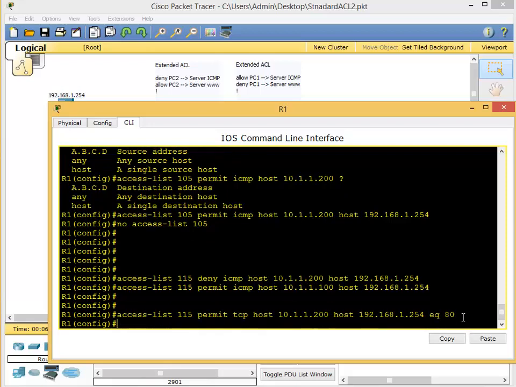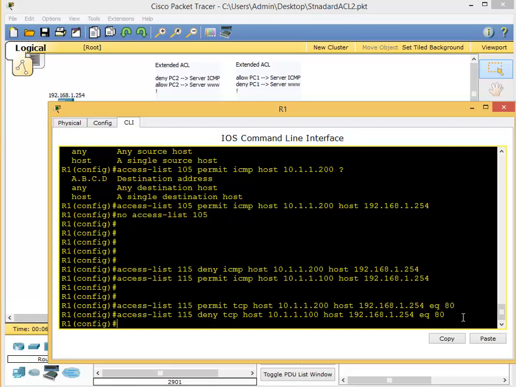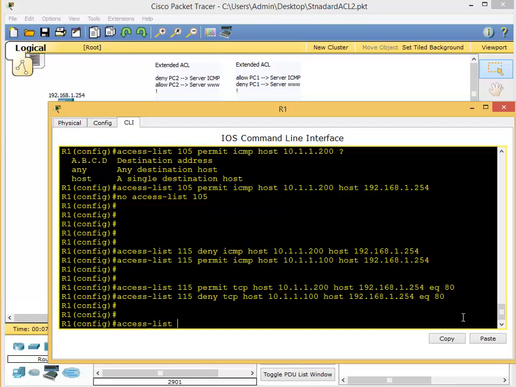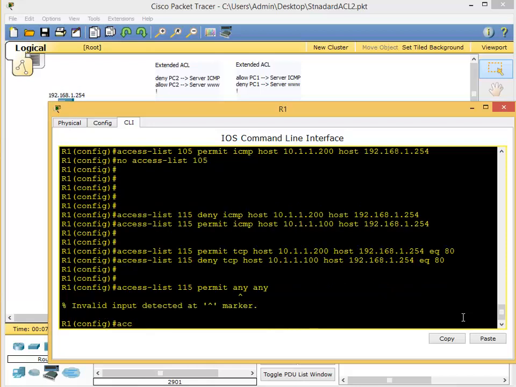Now we're going to deny access list 115 deny TCP host 10.1.1.100 going to the host 192.168.1.254 equal web access. Okay, so we're permitting host 2, but we denying host 1 or PC1. Then I'm going to say access list 115 permit IP any to any.